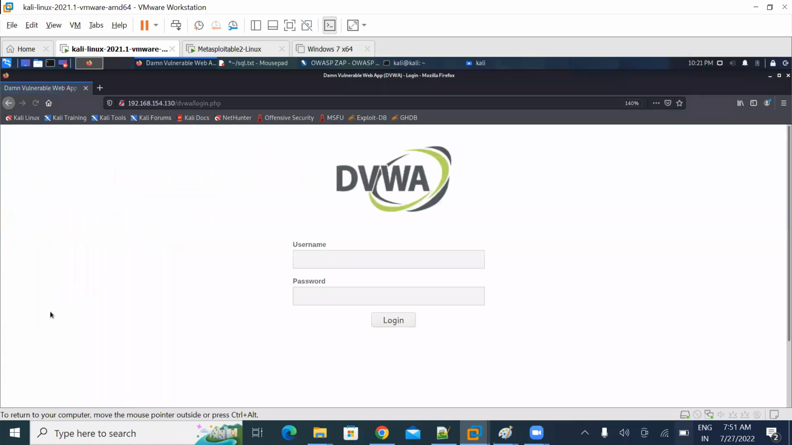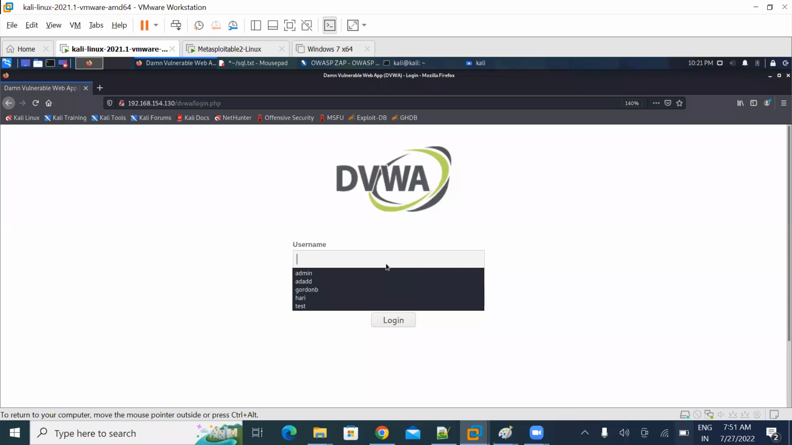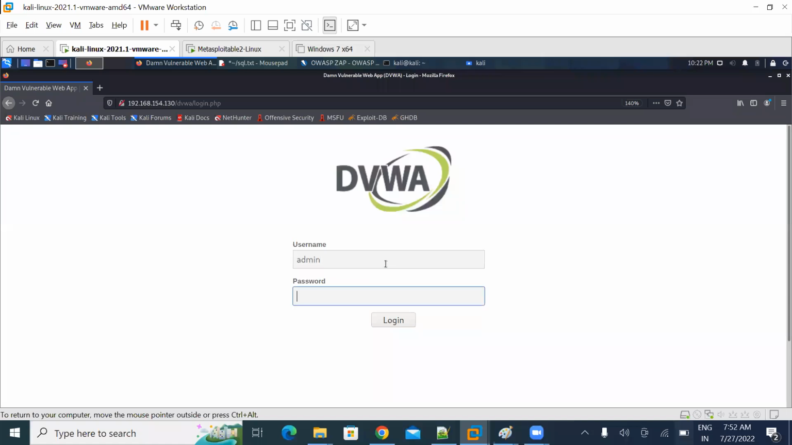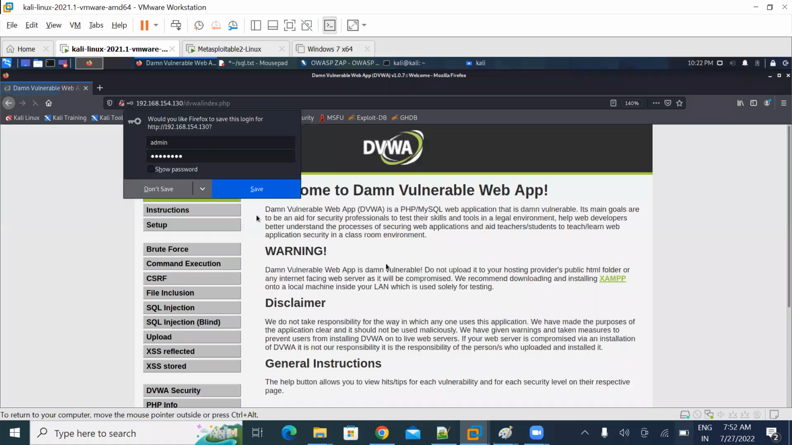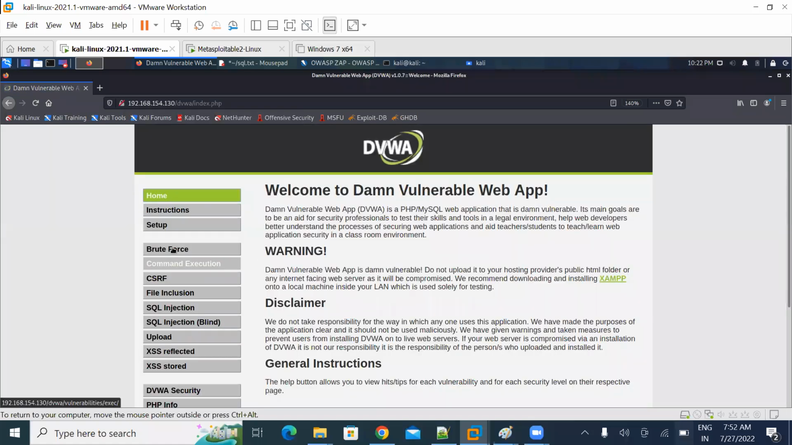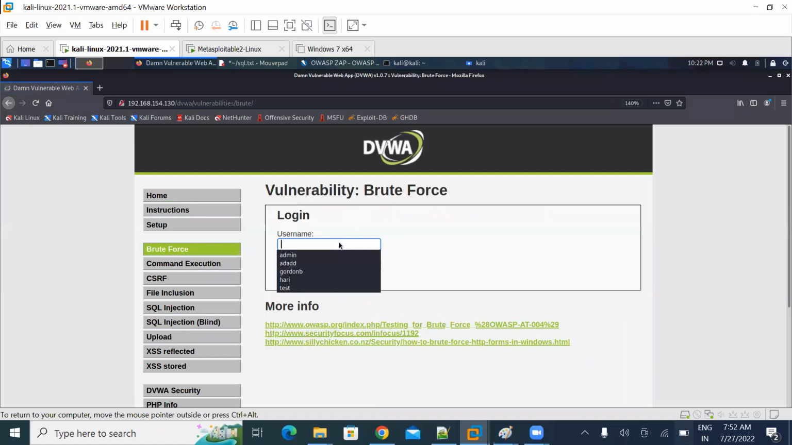Launch DVWA, login. Then try to capture the brute force login page. Once you capture that, you need to try with some 5 usernames and 5 passwords. For the correct credentials, we'll be able to get a different response size. That's how we need to verify the brute force attack.